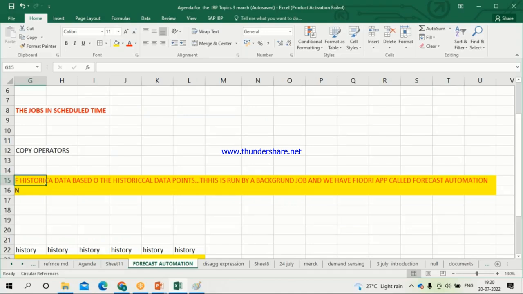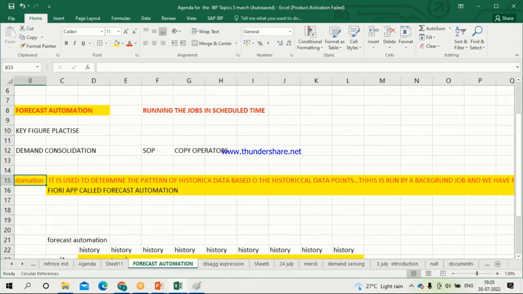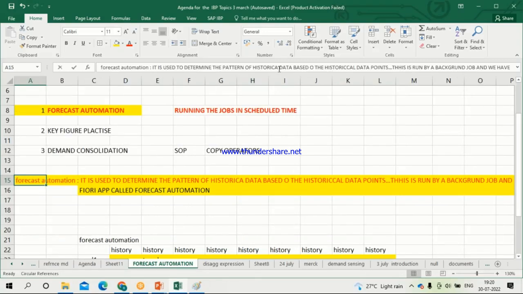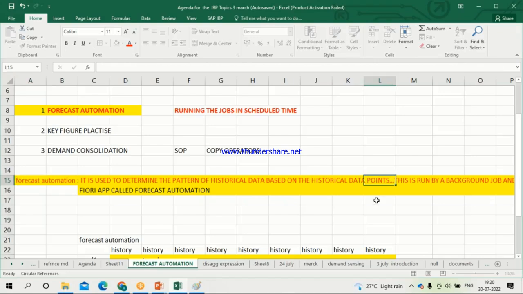So it is used to determine the pattern of the historical data based on the historical data points, and this is run by a background job. And we have a Fiori app called forecast automation for it.